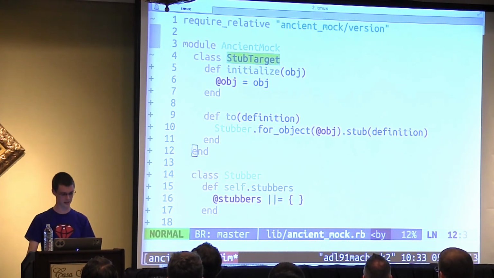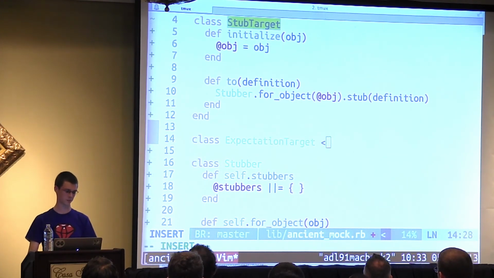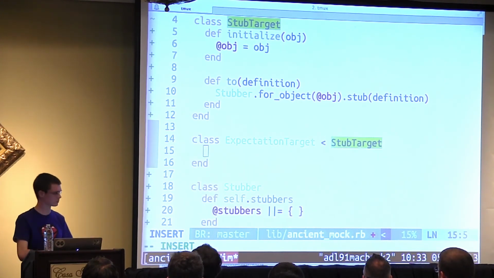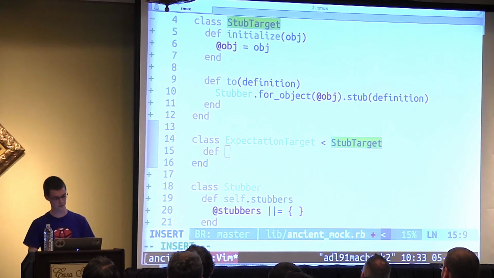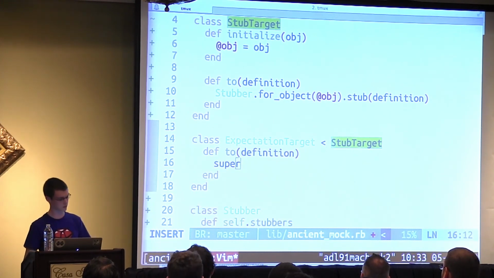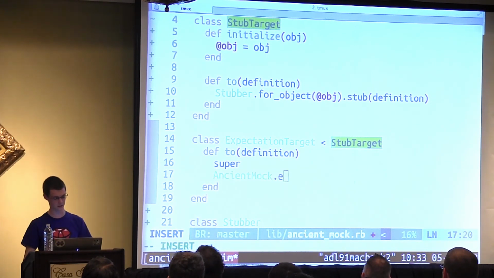So similar, in fact, that I feel pretty comfortable making expectation target a subclass of stub target. Because mock expectations in our library are still stubs. The method implementation still gets stubbed out, but also we verify it. So we inherit stub target's constructor and also the to method, but we want to override it to call into the superclass's implementation of to, which does this, but also to add the definition to a list of expectations that gets verified.